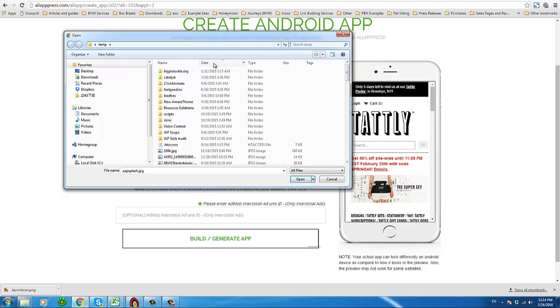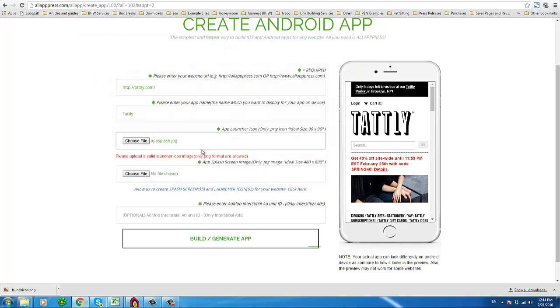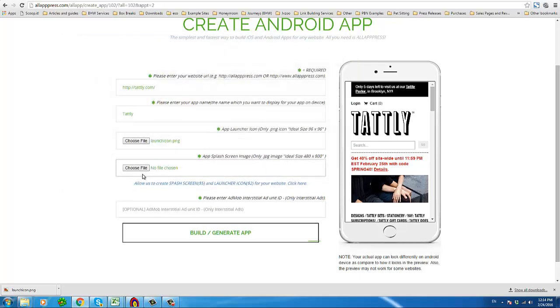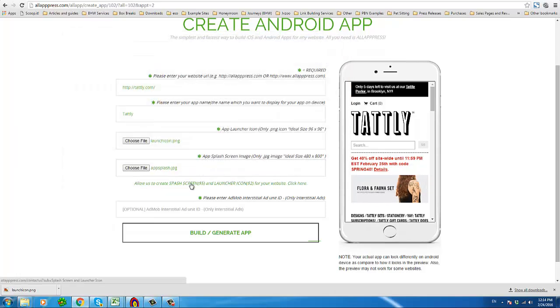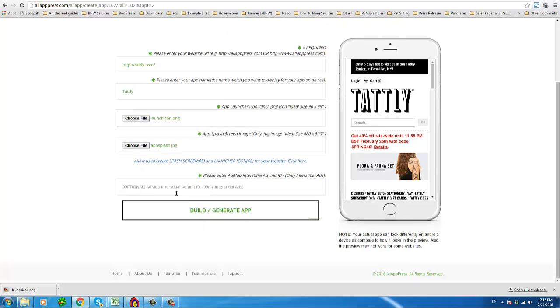Date modified here. Wait, I lost it. Oh, there we go. Launch icon. Okay. Splash screen. App splash. Okay. This is optional. So that's it, guys. That's all you have to do.